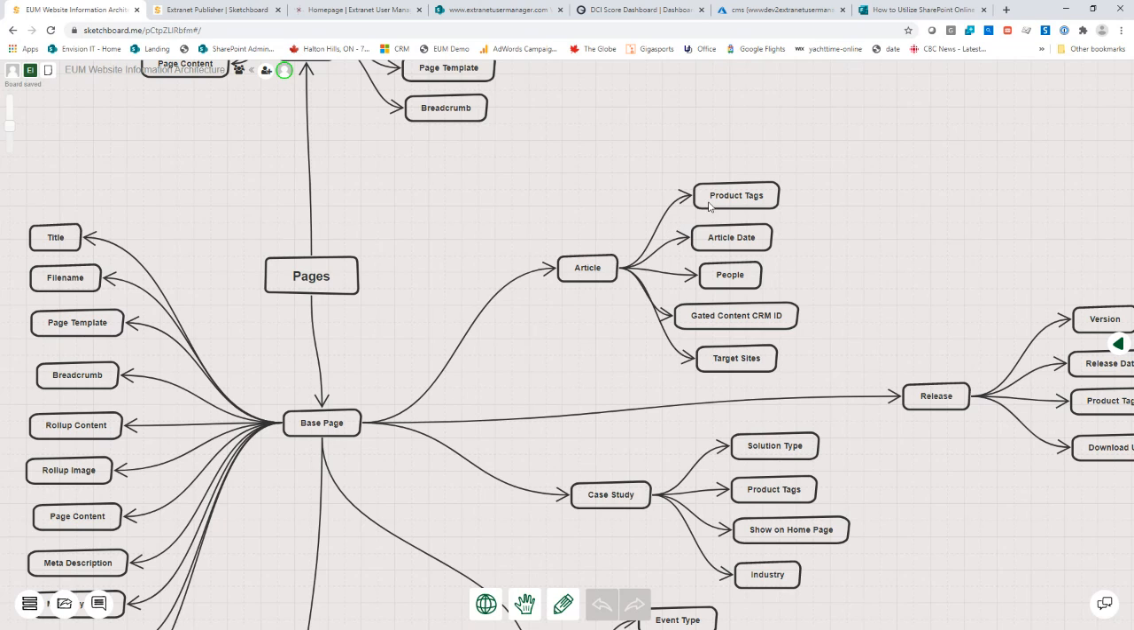So an article has a product tag. We have a number of different products on our Extranet User Manager website. We want to be able to tag it to one or more of those so we can highlight it in those areas of the site. We need an article date for rollup so we can show them in date order. We have bylines, so tagging people who wrote the articles. We've got some CRM integration that I'm going to touch on.